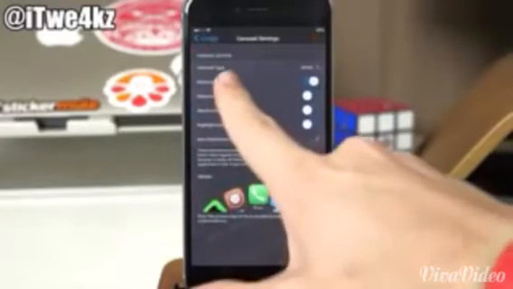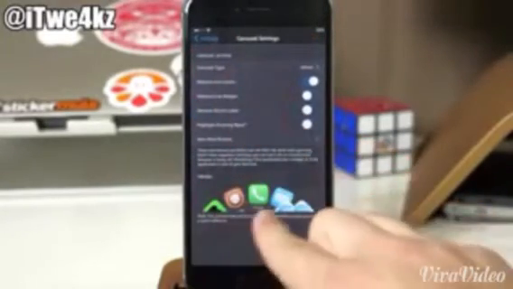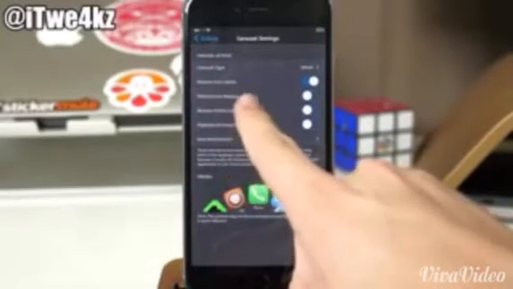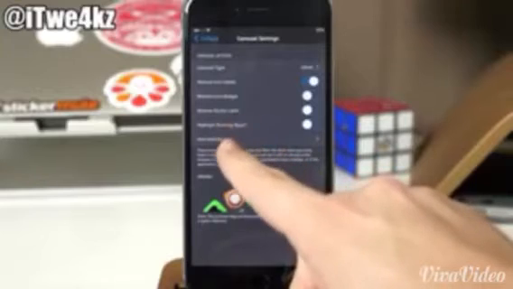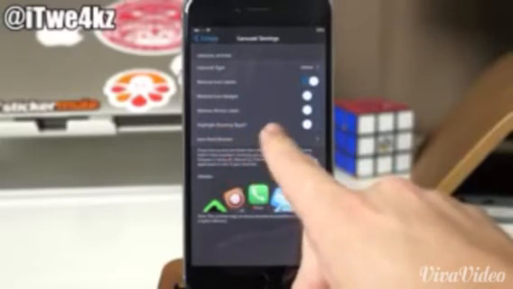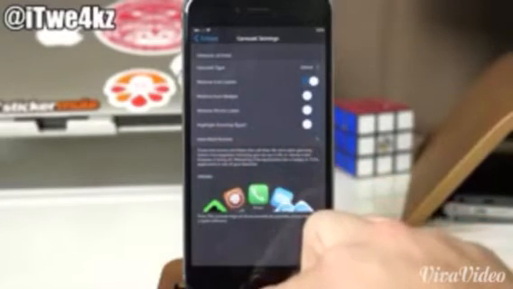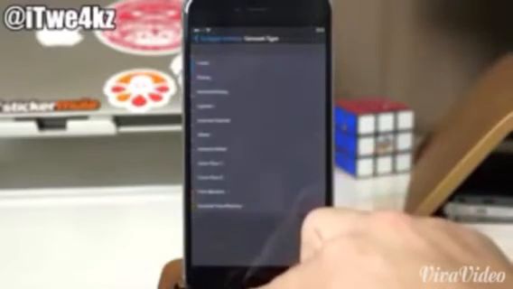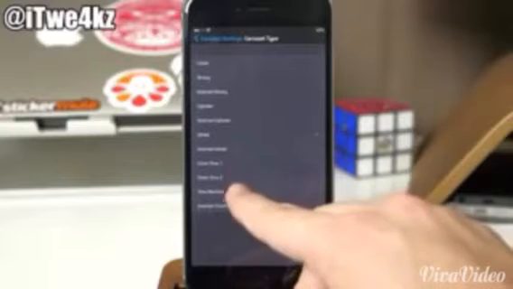If we tap on that, this is where you're going to be able to change the carousel type, so basically what the animation looks like. And then right below that we have some toggles, so you can remove the icon labels, icon badges, action labels. You can also highlight running apps, which I do not recommend doing just because it looks kind of cheap and cheesy.